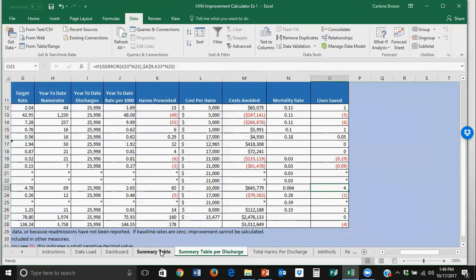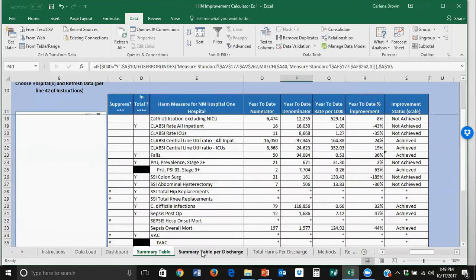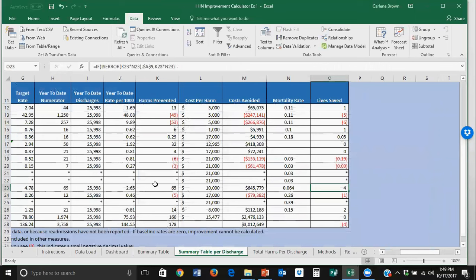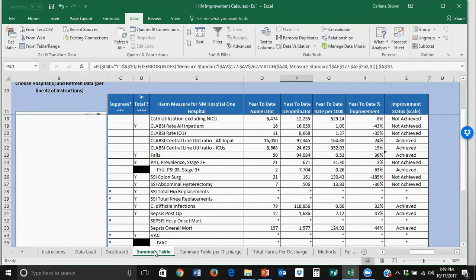I would use these two right here for sure, this one and this one, because this makes a good argument on cost savings, lives saved or harms prevented, I should say, and then possibly lives saved if you have a positive in there. So those are the two most important tabs on this particular document.